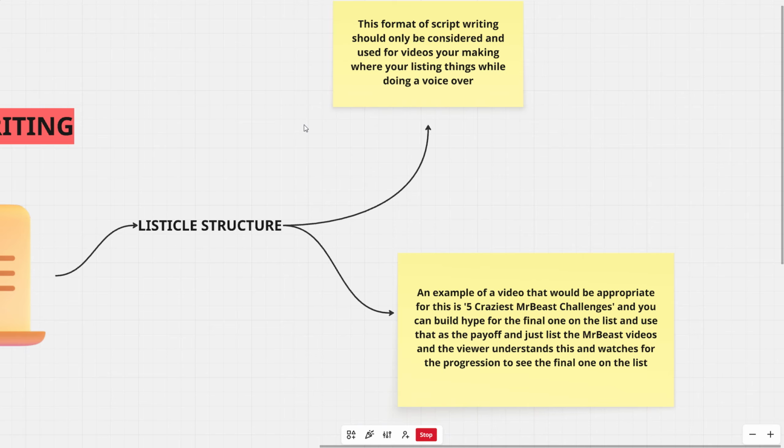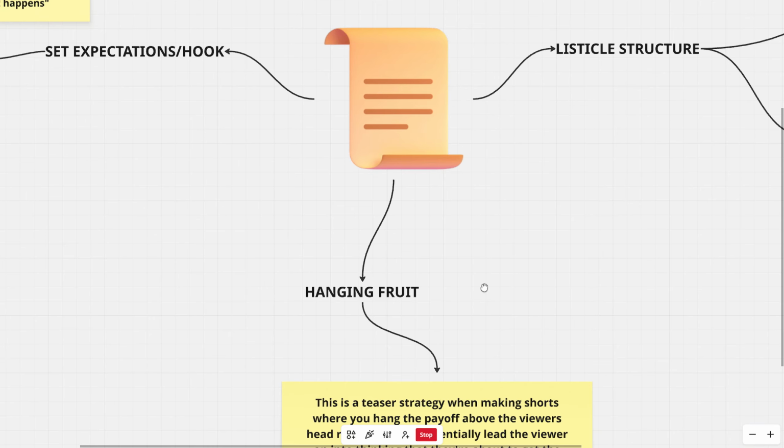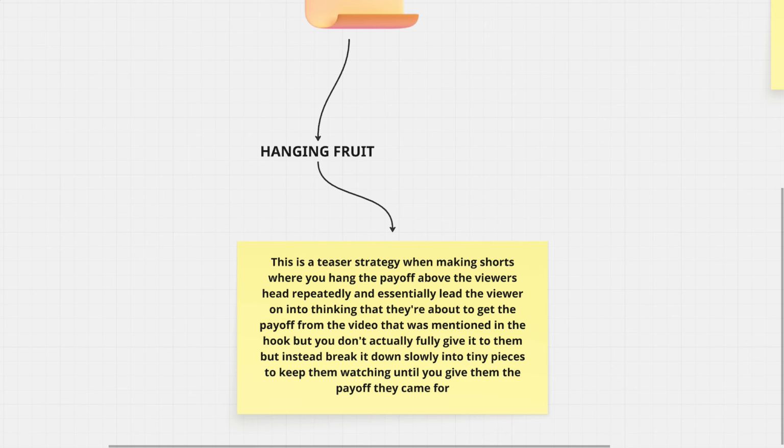And the third one, this is honestly what you're going to be using to build retention the most, so that people watch till the end for the payoff. And that is the hanging fruit method, which is where you use a teaser strategy when making shorts, okay, where you want to hang the payoff above the viewer's head repeatedly and essentially lead the viewer on into thinking that they're about to get the payoff from the video that was mentioned in the hook, but you don't fully give them what they want. Okay, instead, you break it down slowly into tiny pieces to keep them watching until you can give them the payoff they came for right at the end.